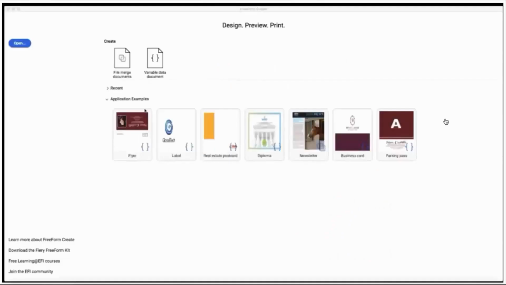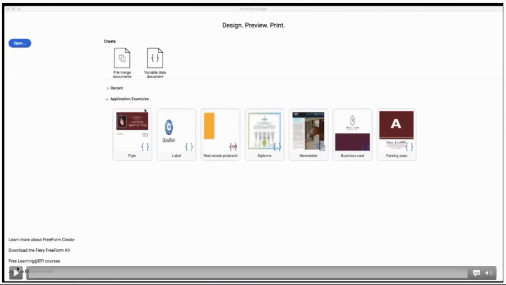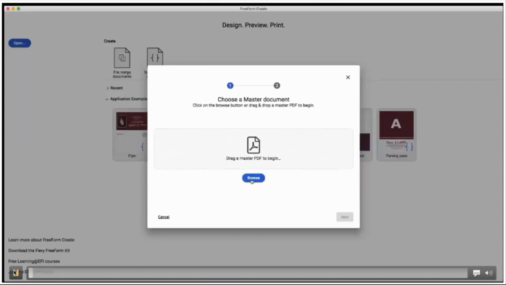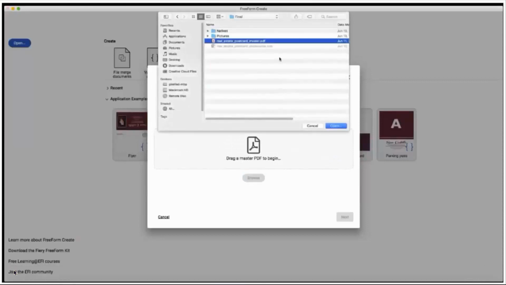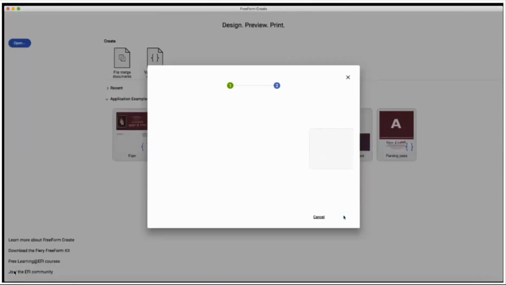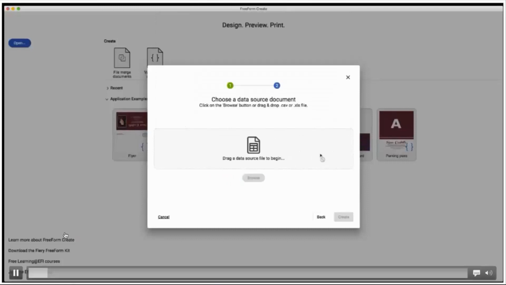There we go. So that was a simple application where we were simply using variable data text. Now we're going to show you a more complex application where we're not only using variable text, but variable text, images, and barcodes. Again, the documents start the same way. We choose our master PDF, and we choose our data source.